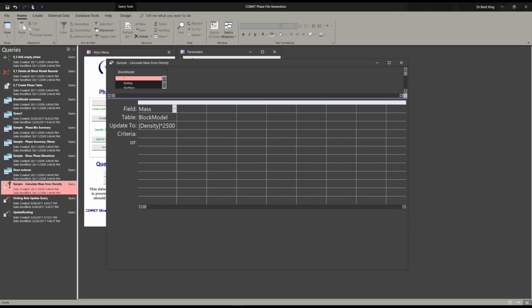So once you've worked out this formula, exactly how you want it to be, you can also sometimes add the percentage of the block that's below the topography. So you might have the topo proportion times the density times the volume of a full block and calculate it that way.